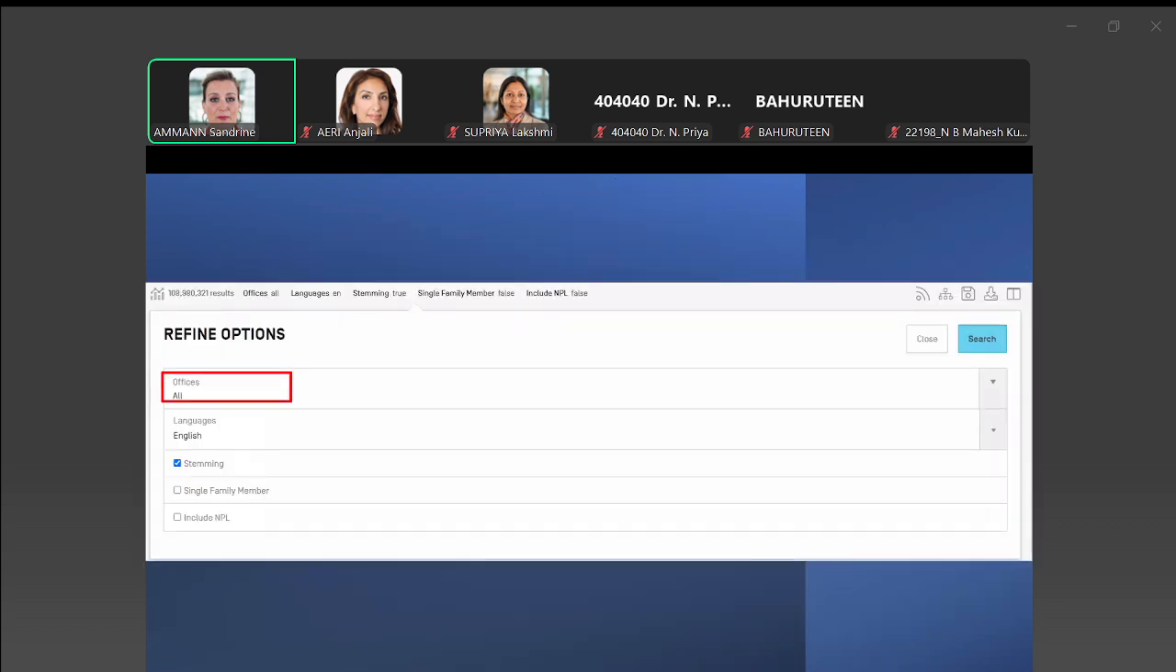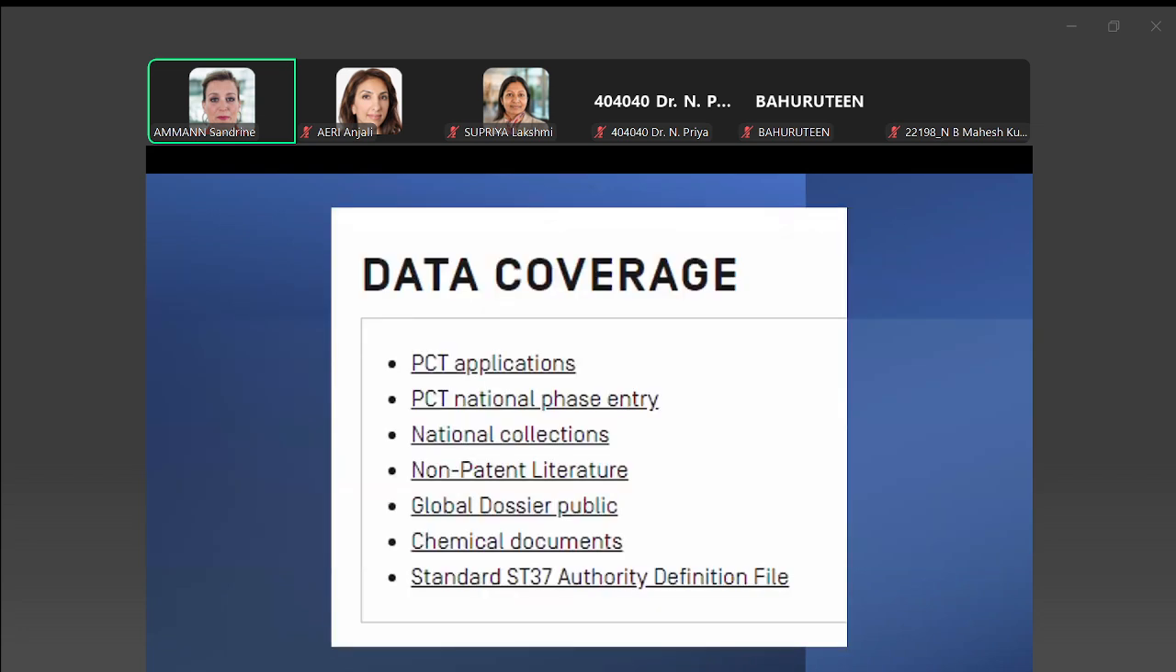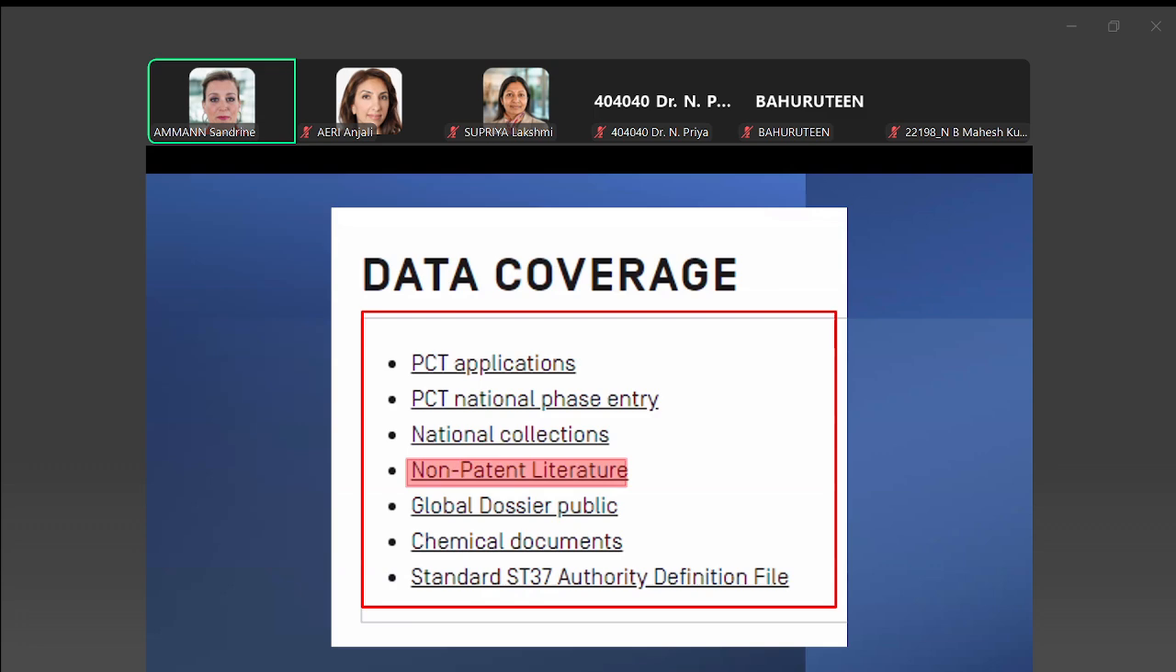And you can still do that in the result list if you perform your search in all the collections, but then you want to focus on a specific one. You can go to this refine options and then select one collection. I also mentioned that we have non-patent literature.